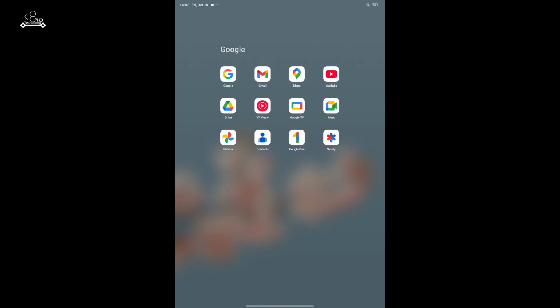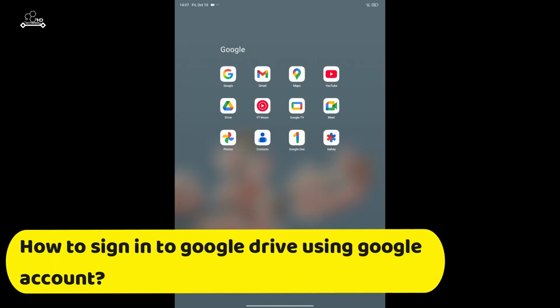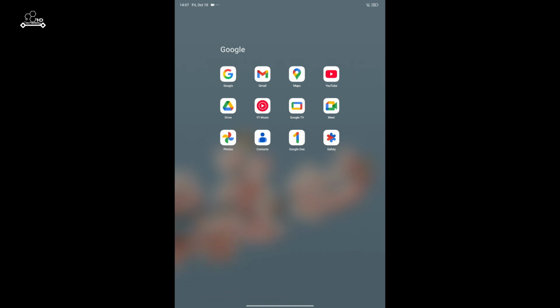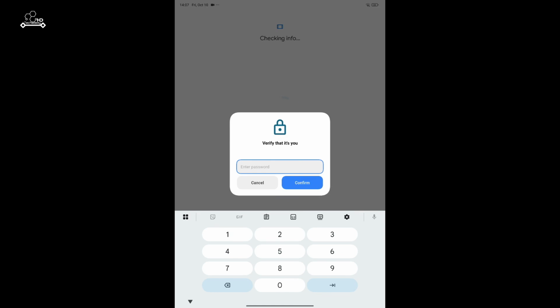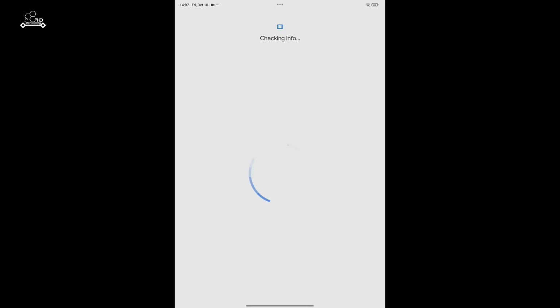Today in this episode we will be learning how to sign into Google Drive using your Google account. Signing in to Google Drive lets you access all of your files, documents and shared content from anywhere on any devices. So first of all, open the Google Drive application on your device and then get ready to enter your Google account's credentials. You need to sign in with your email or phone number associated with your Google account to sign in to Google Drive.